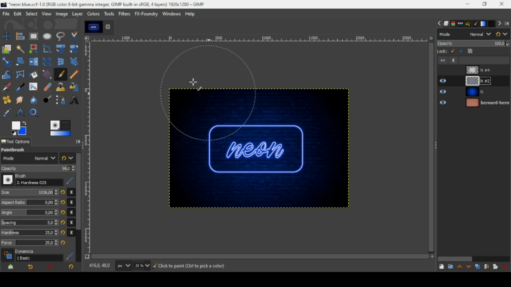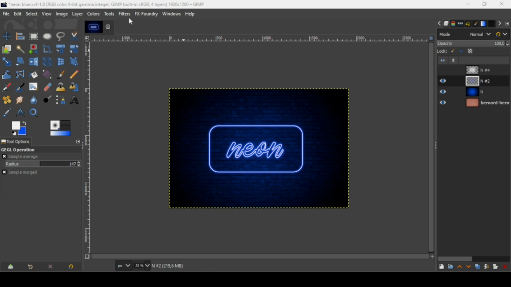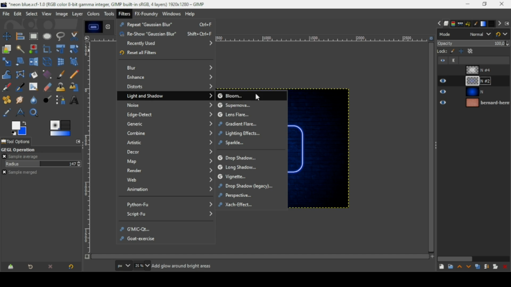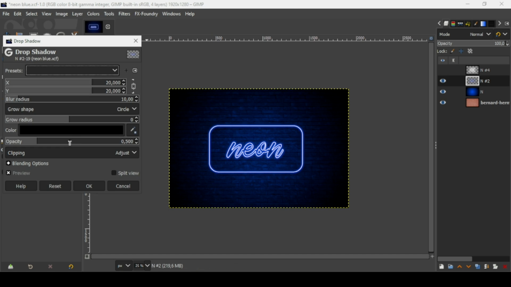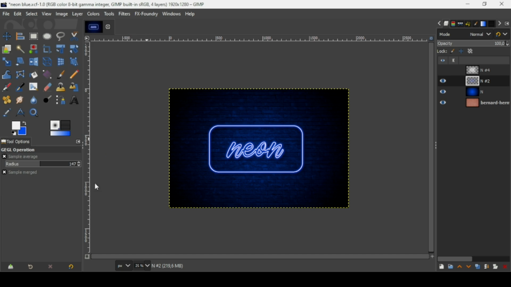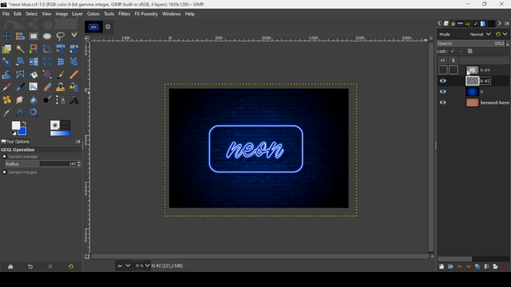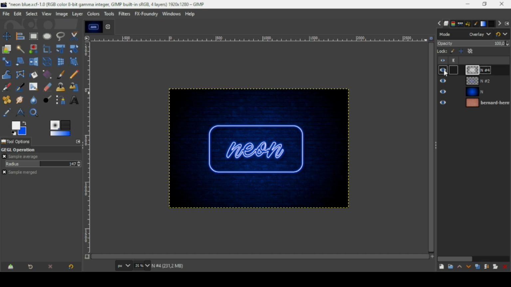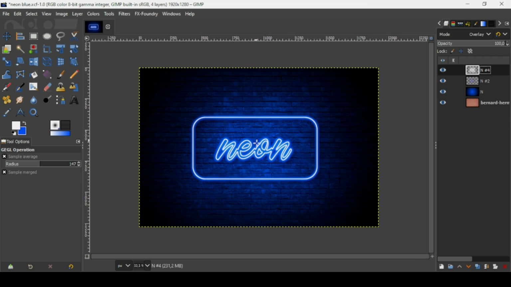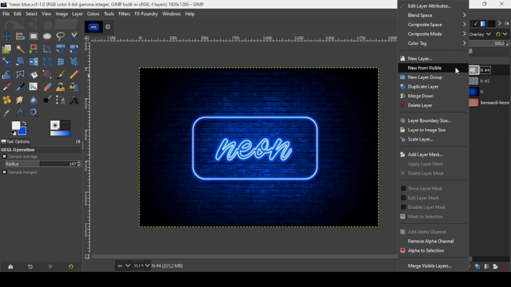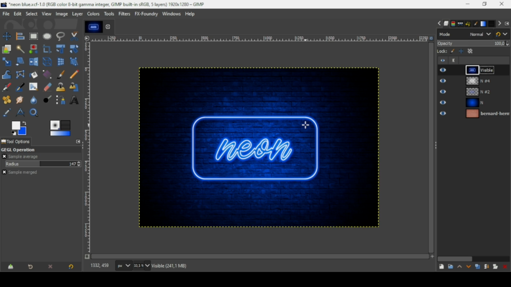And now I'm going to add a drop shadow to it. So now go to filters, light and shadow, drop shadow. And now I'm going to increase the opacity here. So here like this, increase a little bit the blur radius. So here, and then press OK. And now I'm just going to show the top layer again. Click on the eye icon here. So here it is. It will give it a 3D look. So here, and then right click, new from visible. And so here it is.